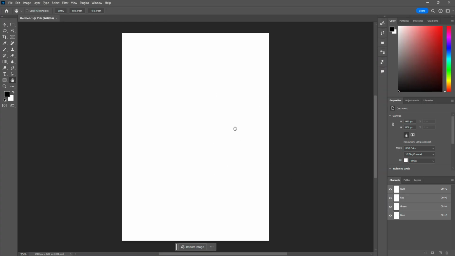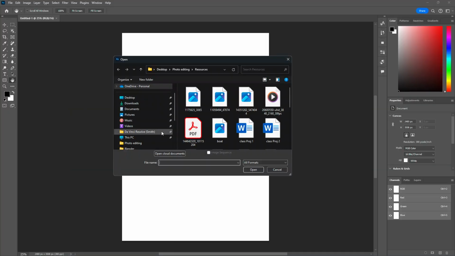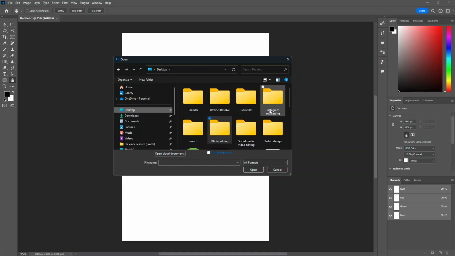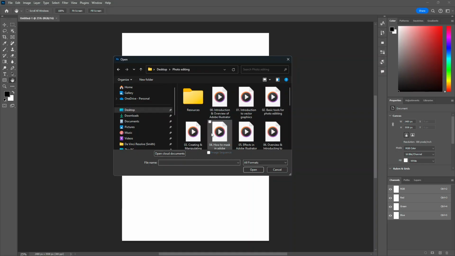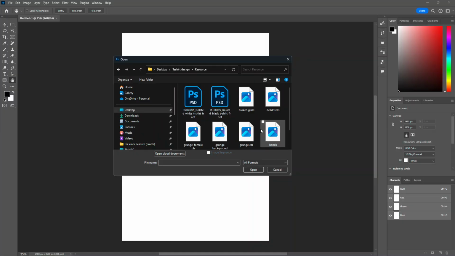So as I have it, what I'm going to be doing is making myself an interface, a box, an area which I'm going to be using. So first things first, I'm going to go to File here, and I'm going to open up the files which I want to use. I'm going to go to my PC or the desktop where I have my resource files. I'm going to find Photo Editing, not this one. I'm going to open up the TshirtDesign resources. This is the folder which you're going to be using.